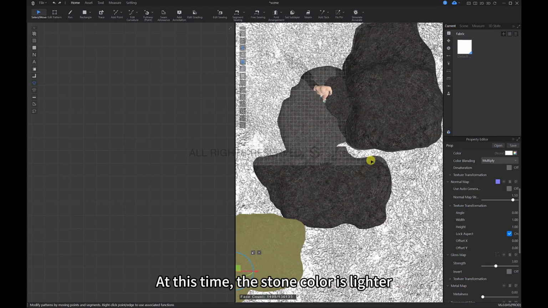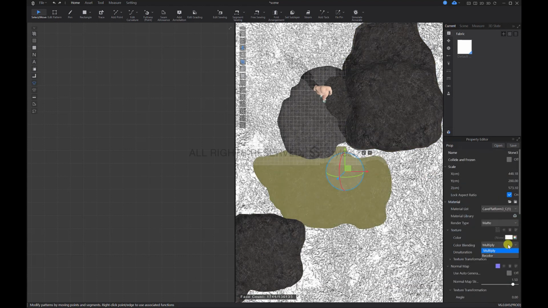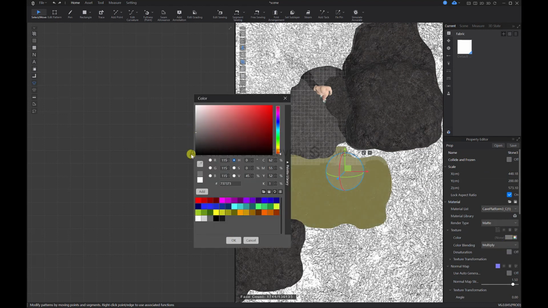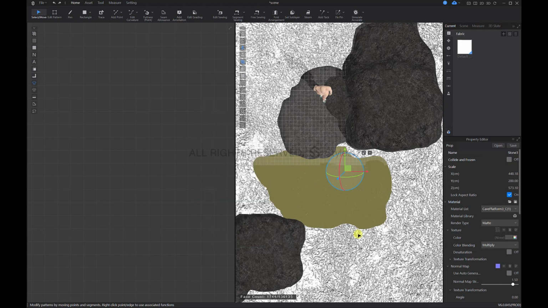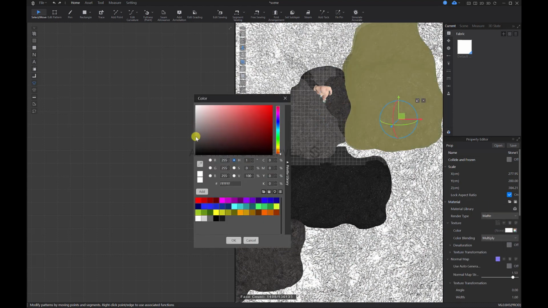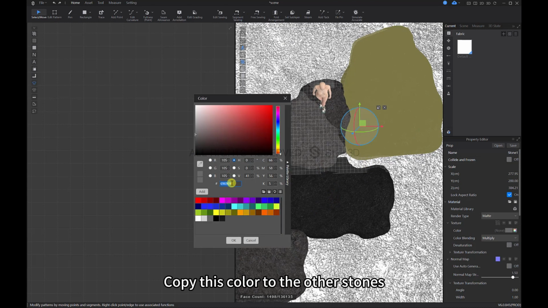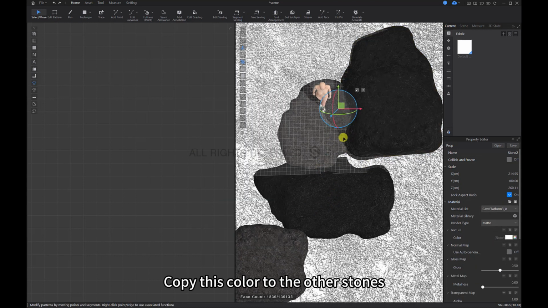At this time, the stone color is lighter. The stone color needs to be darker. Overlay a suitable color. Copy this color to the other stones.